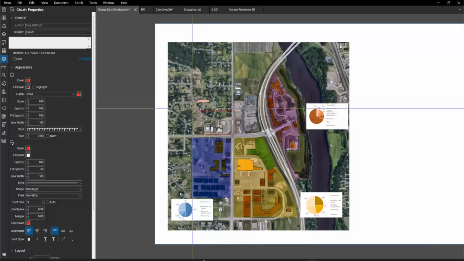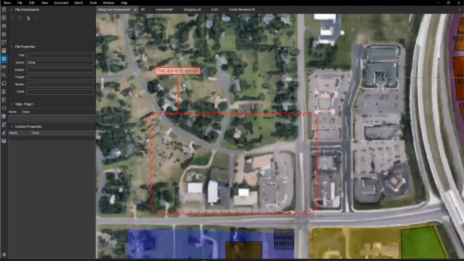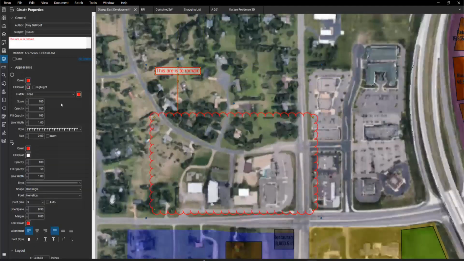This area is to remain. I'll zoom in so you can see that. And when I click on that, you'll see all of the properties for that particular markup. So here I can change the colors. If I want this to be green, I can do that. That blends in too well. I can pick something else.